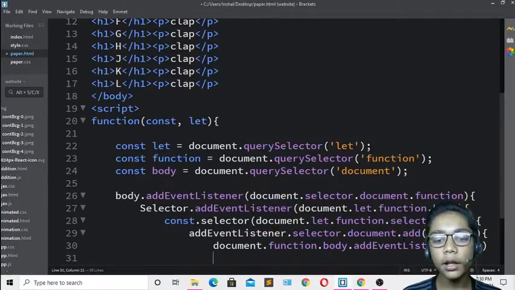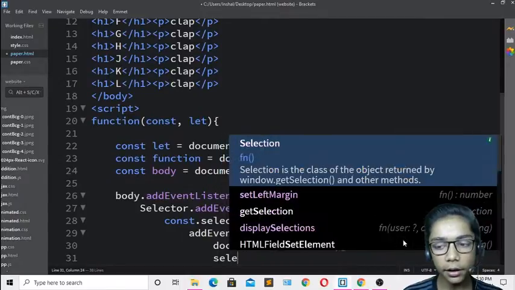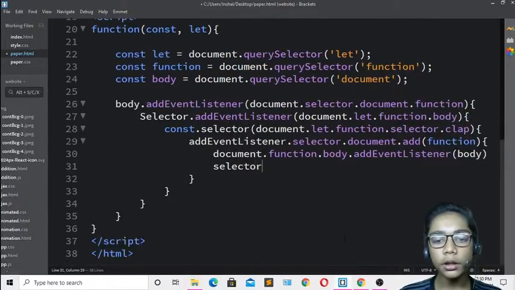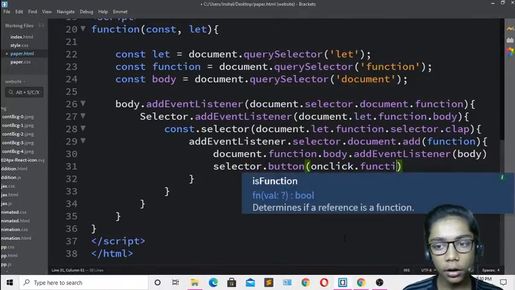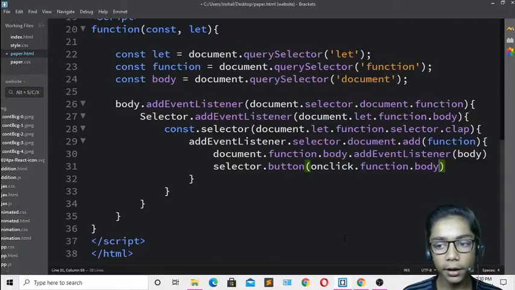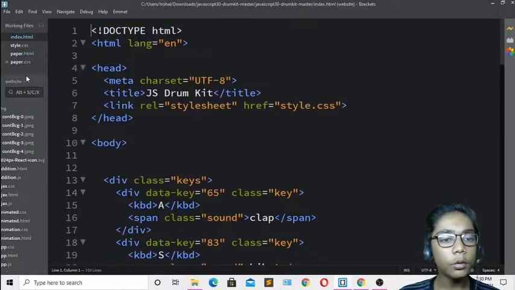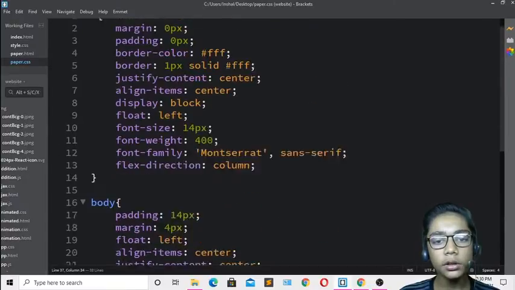So now when you've done that, come and write selector like that. And now when you have done all these things, write dot button, and write dot onclick dot function, and write dot body tag again. Now you have to close that by writing all these tags, okay? And now when you've done all these things, hit save over here. And now go to your CSS file, and now it is just working, okay?